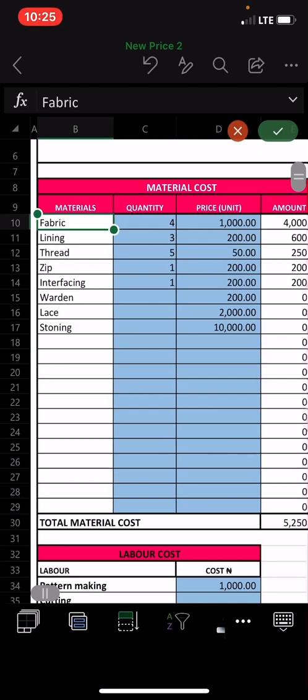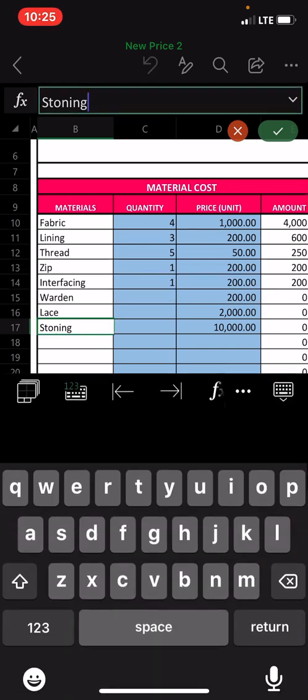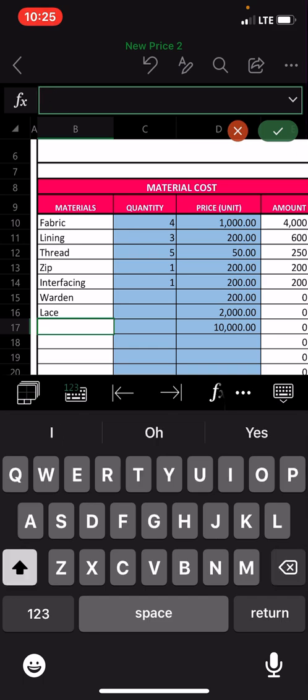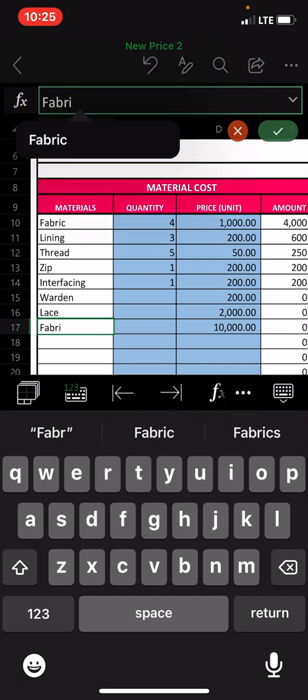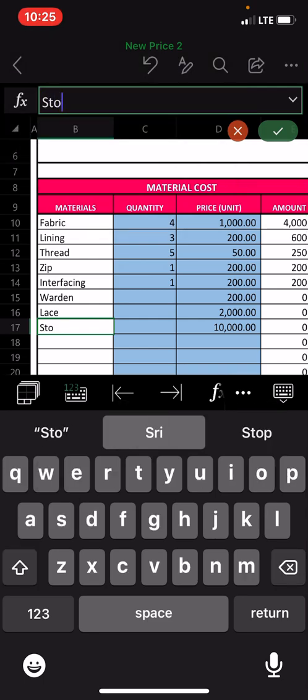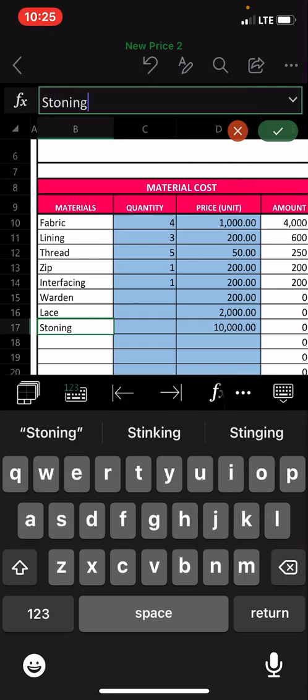And then for letters like this, you can change all this. If you don't want to use this, you can edit that and change it to something else, fabric or whatever you want to put there. Let's take it back to stoning so it can make more sense.